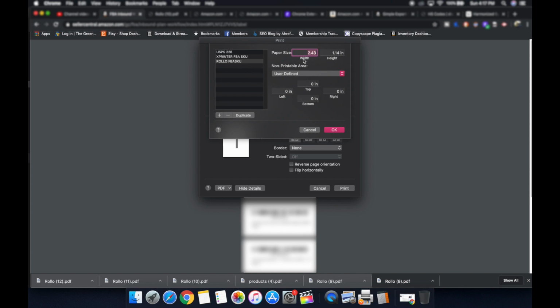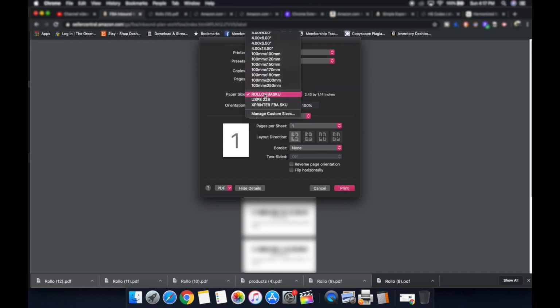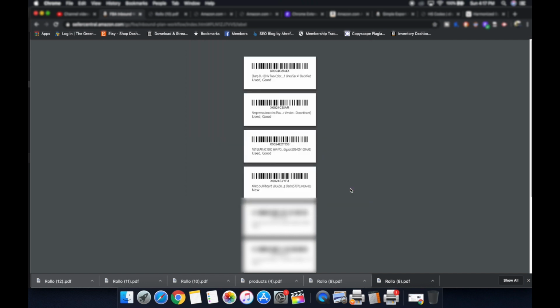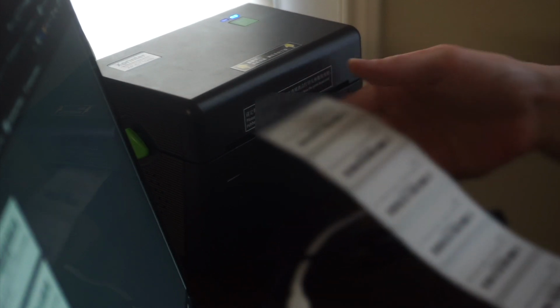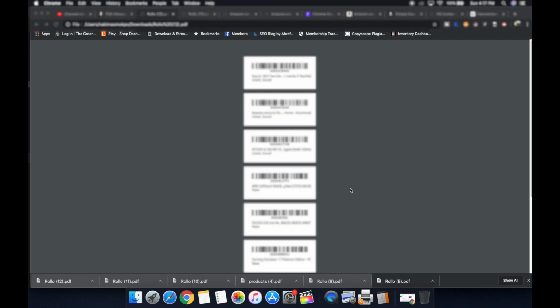We're going to hit OK. Then you're going to make sure that paper size is checked, Rollo FBA SKU. Orientation should be fine. Everything looks good. Your printer has already been calibrated for these labels. We're going to hit print. And just like that, we have our FBA SKUs. They look absolutely gorgeous. They are not going to deteriorate or degrade in the warehouse. They are going to stick on your product. You're not going to have to worry about that barcode getting smudged from a laser or an inkjet printer. It's going to keep your inventory safer for longer.